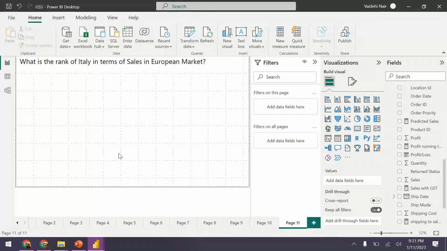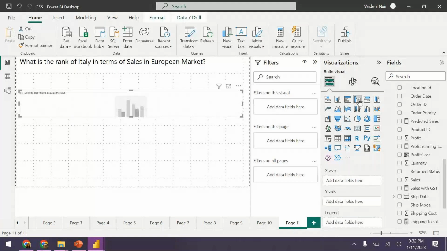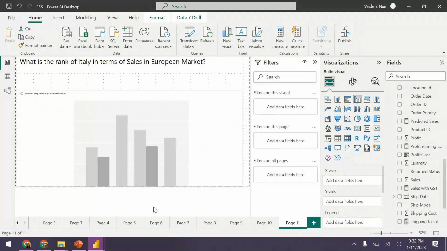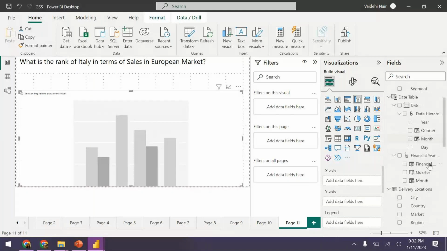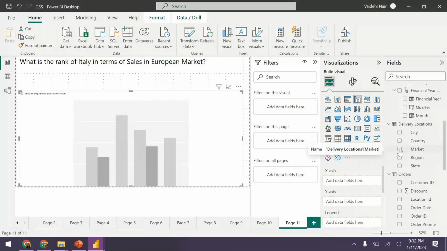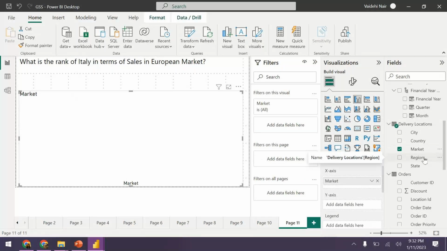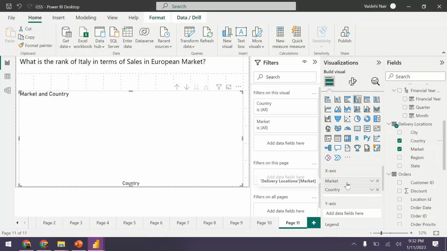Okay, so first of all I will create a chart which is going to give us this result. I'm going to create a clustered column chart because we can use the drill down option very easily over here. We need market, European market, and country. Italy is the country, so we'll bring here market and country. So we get the drill down options over here, and then we have sales.